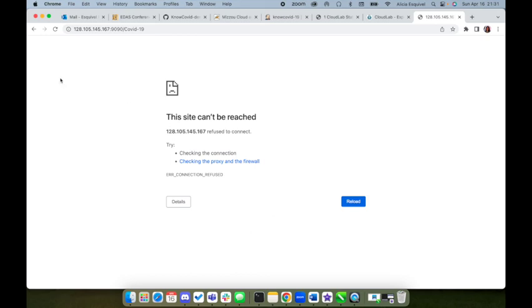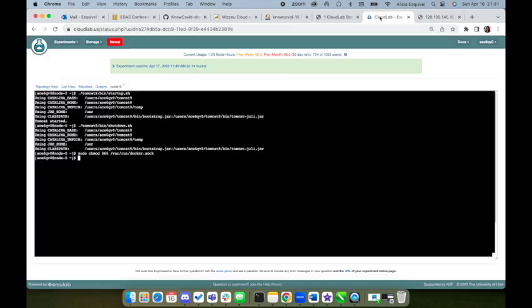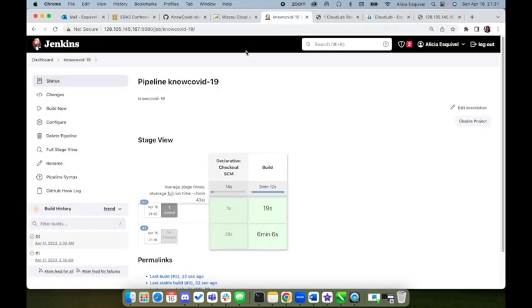Right, just give it some time. So update here, we have the difference. This is the second build. As you can see here, there was one commit.